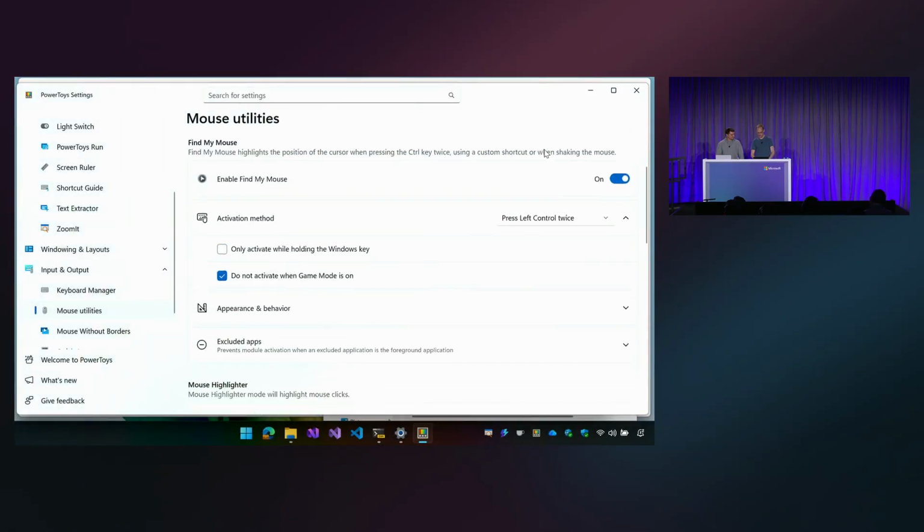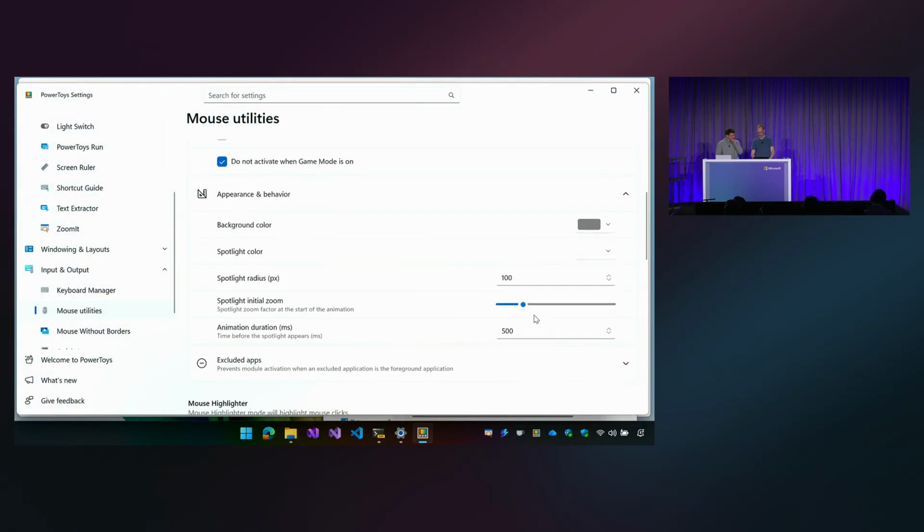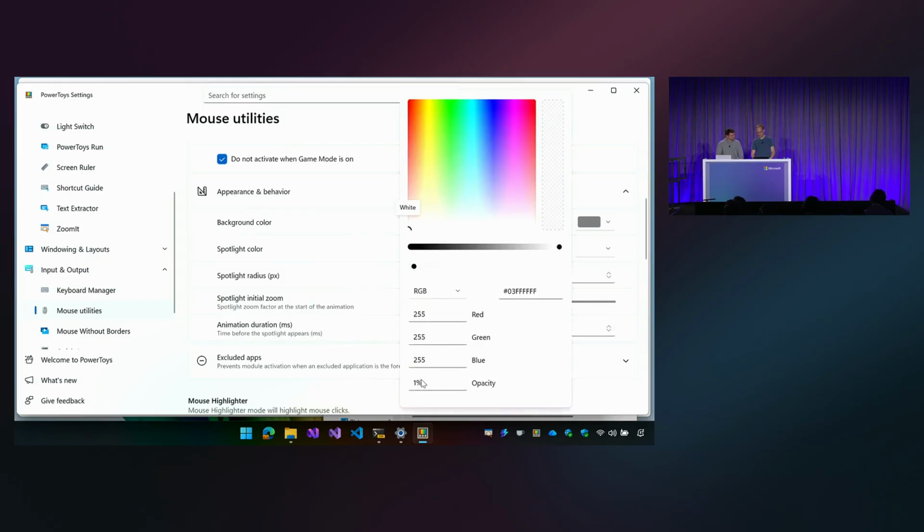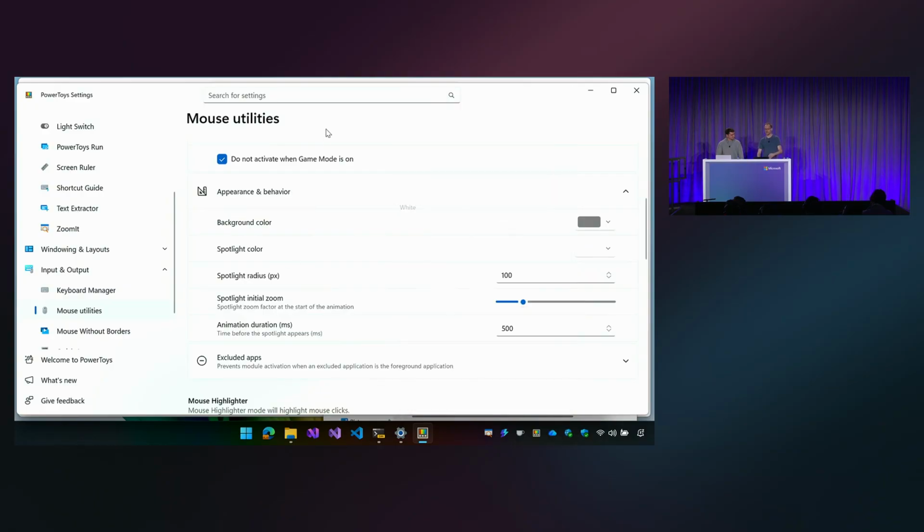And one of the nice things we just added is that now you can set the opacity of the spotlight or the background to make it work. For this, I've reduced the opacity of the spotlight so you can actually see through it. And that's one of the cool things when I'm presenting. I can draw your eye to where I need it.